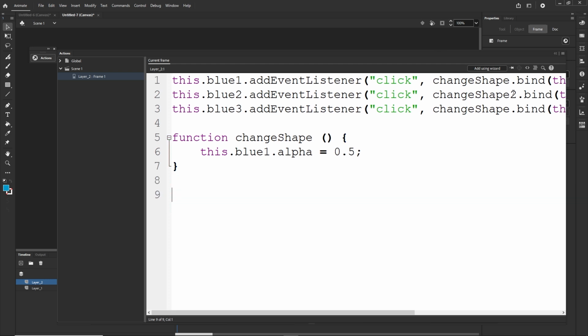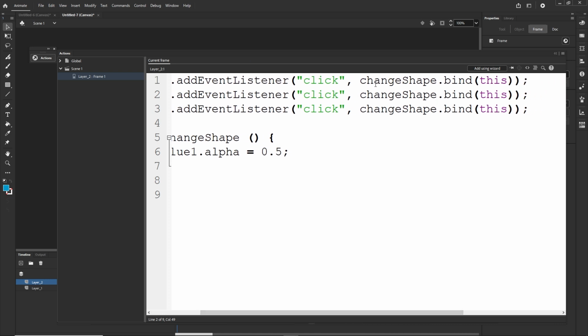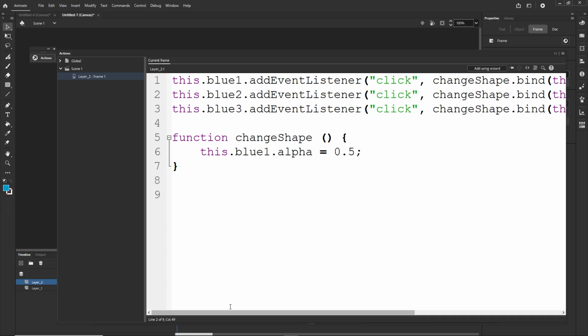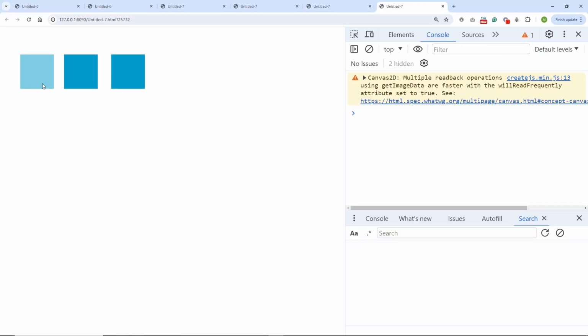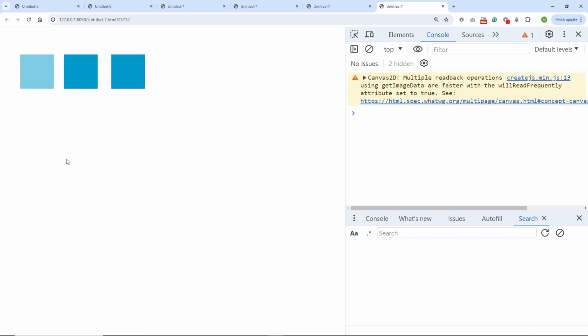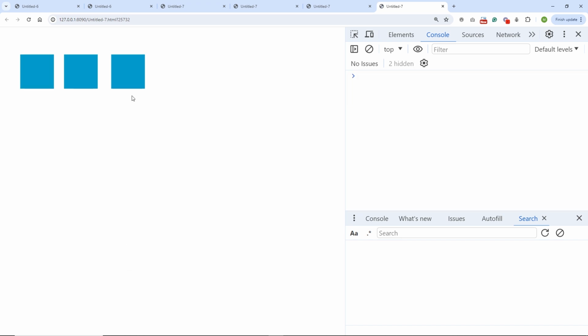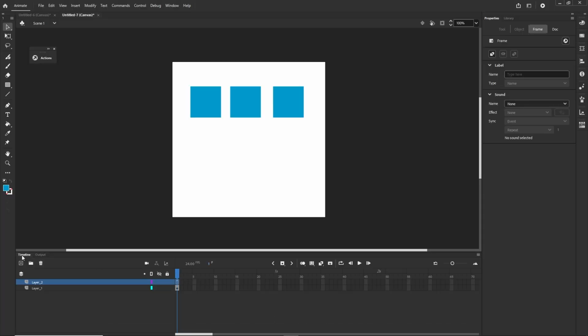So for now what we are going to have is three shapes. All of them are going to have the same listener, and all of them are going to call the function changeShape. So I will go with Control Enter, Command Enter, and if I click on this shape, this one is going to change the opacity, but if I click on this one, it is going to change the opacity, and so on. So we are calling the same function.